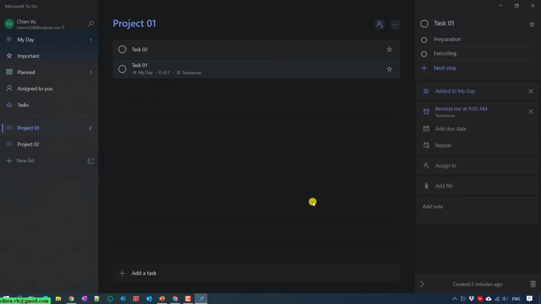So it means, you see here, we set the reminder at 9 a.m. tomorrow. So that means tomorrow at 9 a.m. there will be some notifications to remind you that you have to work on this task 01, or even that you have to finish it. Okay. Below, we have add due date. The due date means how much time we have to finish this task.